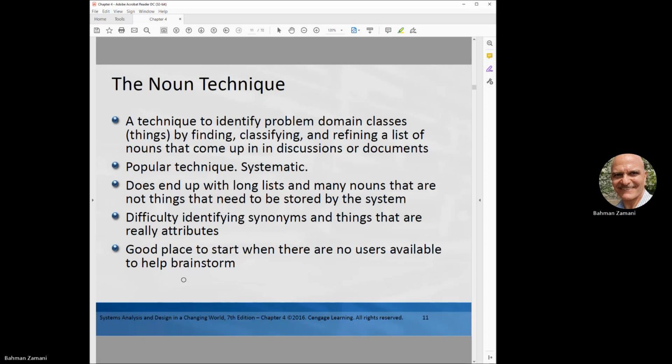You may apply brainstorming and then the noun technique, or vice versa. You may apply both of them, or you may apply just one of them. So why are there two techniques? Because we want to identify as many things as we can. So in the noun technique, you try to identify the problem domain classes or things or entities by finding, classifying, and refining a list of nouns.